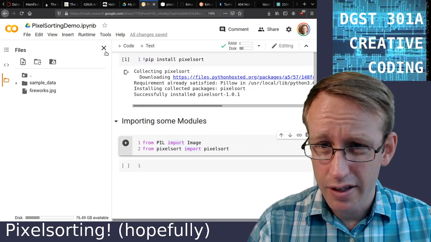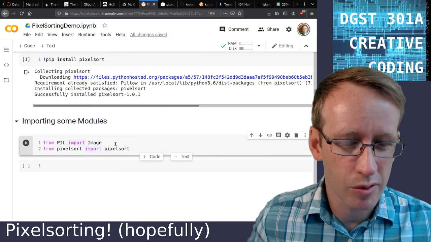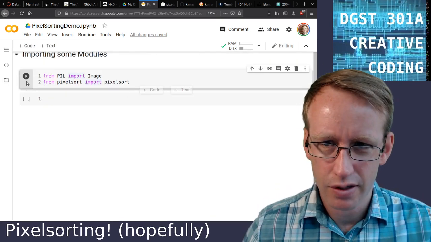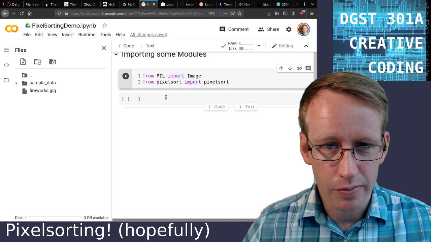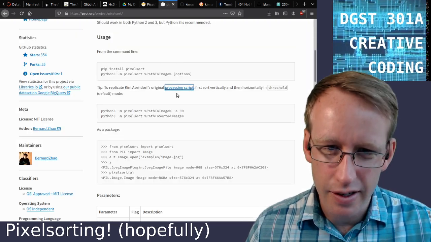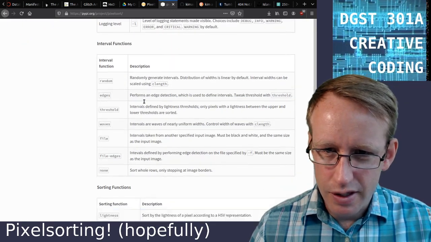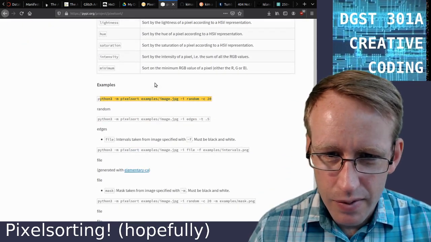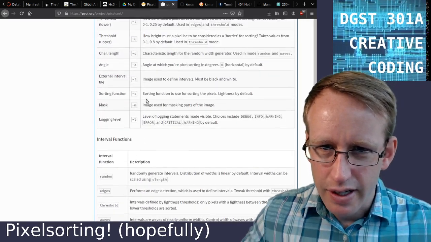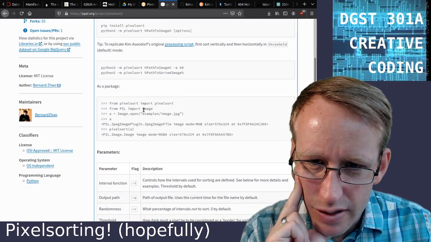I guess we'll find out. I think you might have to, some of these pixel sorting scripts, you have to convert it to a PNG first. But hey, we're about to find out. So let's see if we can find in the documentation what to do with this. It says, okay, so all the different intervals are the same, all the different functions are the same. Okay, I guess, right? So let's see.